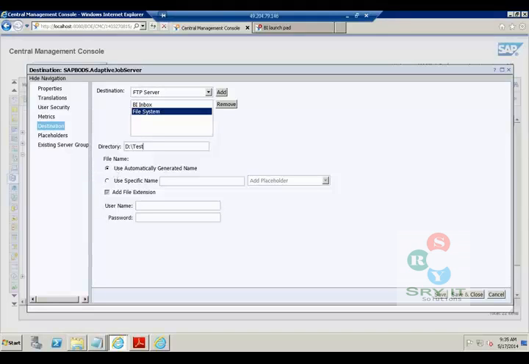When it's sending the file to that particular folder, what is the naming convention to be used? When you select use automatically generated name, it will use a random number plus the schedule name. Or if you want to mention a specific name, use specified name. There are some placeholders. If you want to have title, owner, or date time as part of the report name, you can add these placeholders so that the report name will be framed accordingly.